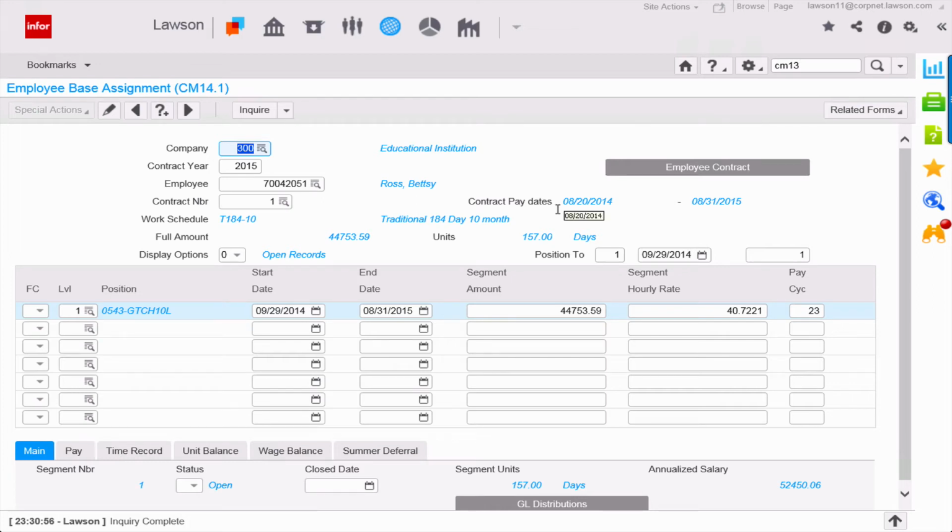In this scenario, we're talking about the fact that we have a teacher that was a late hire. So what I've done is come into the employee contract for this particular teacher, and I can see her contract year, her employee ID, contract number. I can see that the contract dates span the school year from 8/20 to 8/31 of next year.